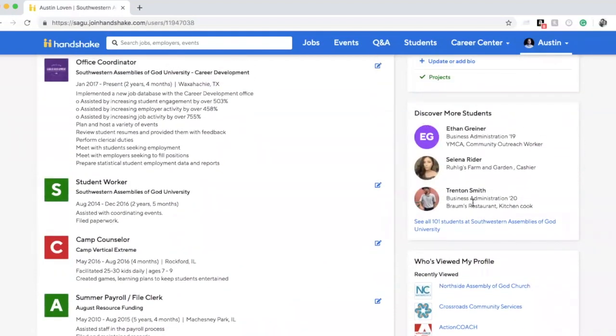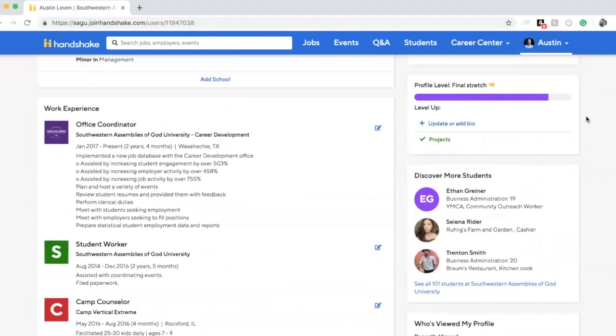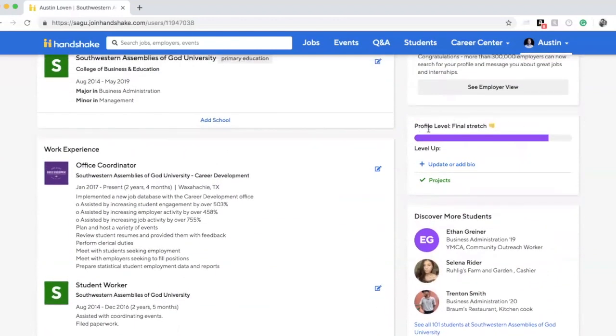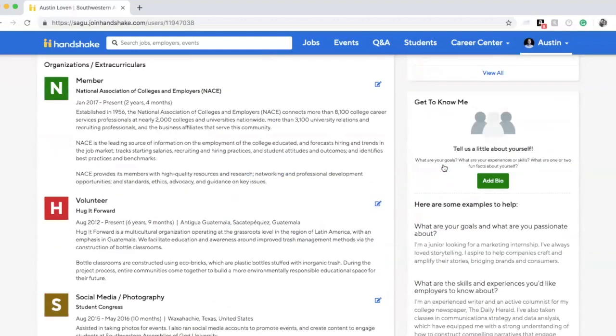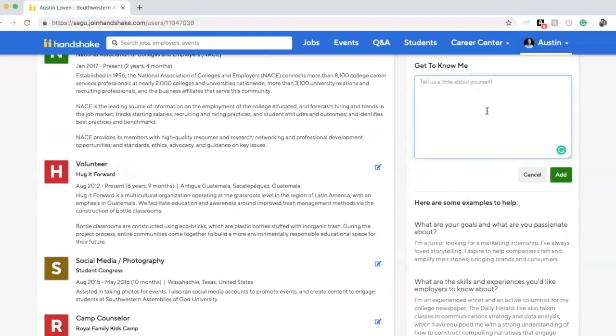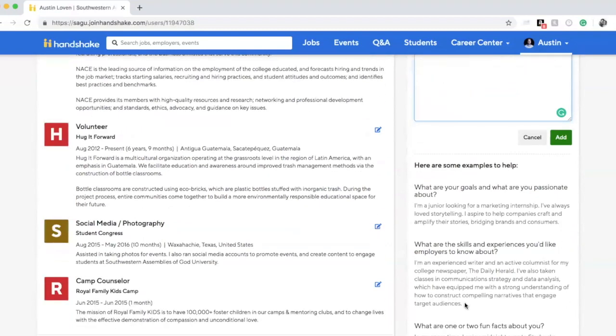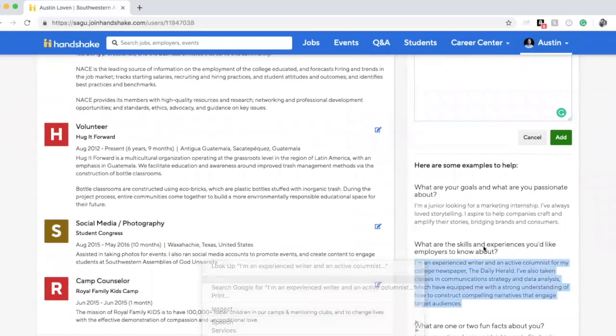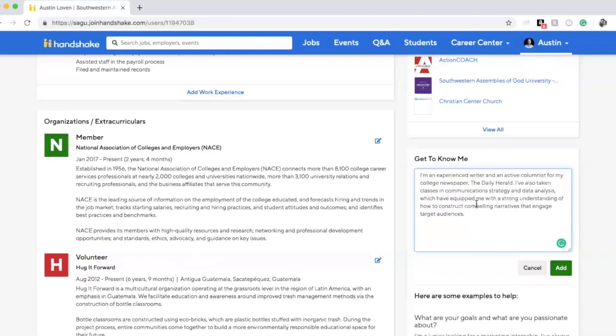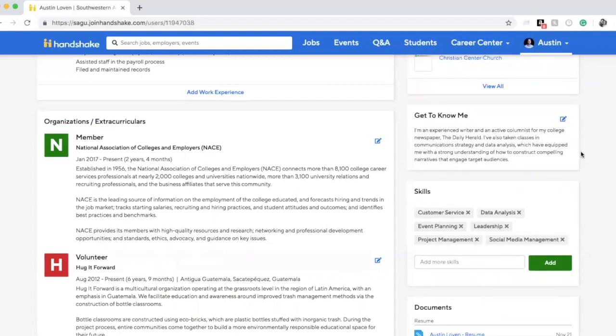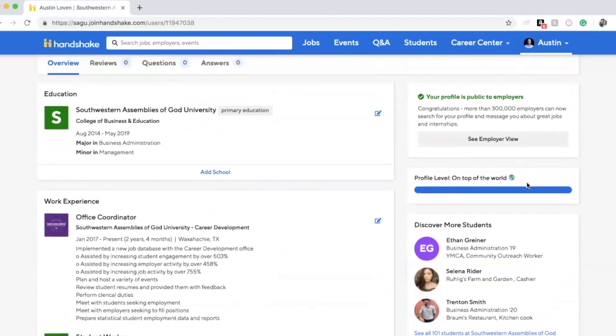I'm also able to discover students and also see my profile level. So for example, I am on the final stretch and all I need to do is add my bio. So let's click on add bio and let's say I like this one here. Obviously this information is not my own. This is just an example, but we will go with that for now. Once I've entered that information, my profile level is now on top of the world or completed.